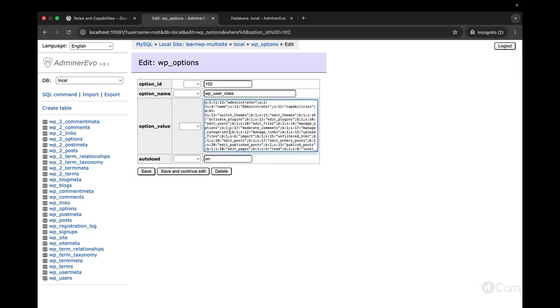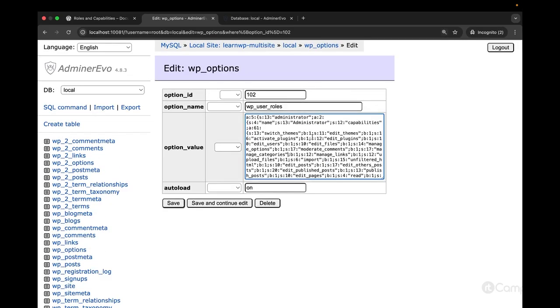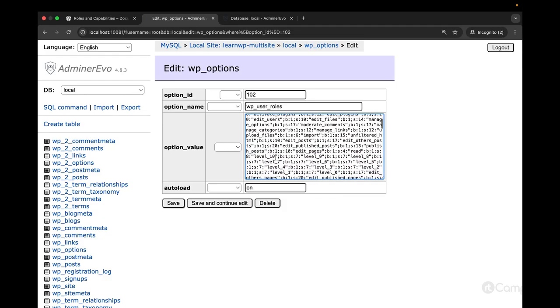I'll expand this and zooming in on it, we can see that there are various capabilities which have a boolean assigned to them. That is, switch_themes has 1. That means this user role has the ability to switch themes. Similarly, edit_themes has 1 and so on. So for example, the admin has these capabilities assigned to them to create sites, manage networks, manage sites, manage users, plugins, themes, and everything.